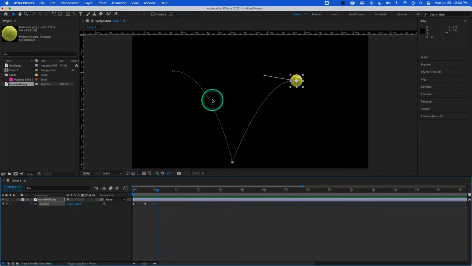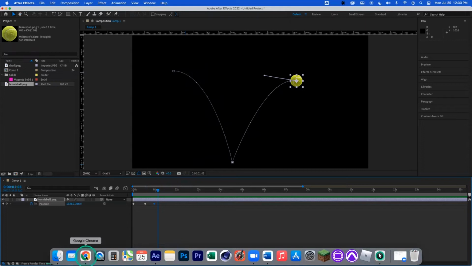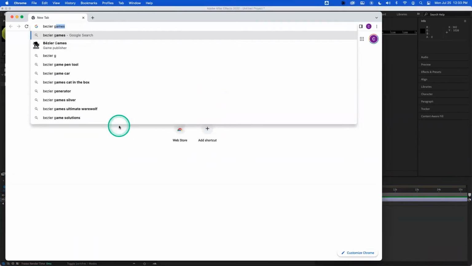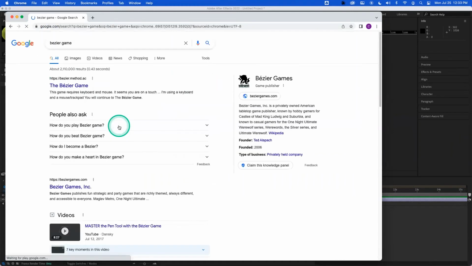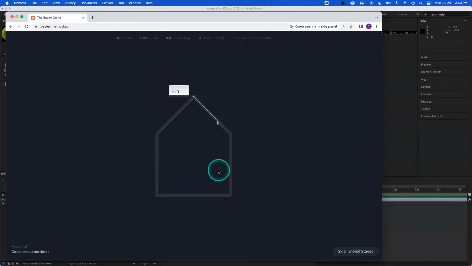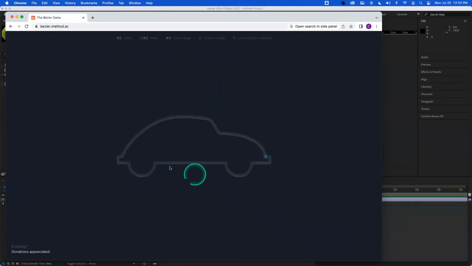So learn this, but beyond learning this, you're going to want to learn Bezier Handles. There are lots of tools to teach you Bezier Handles. If you go on the internet right now, there's actually a game you can play. If you look up Bezier game, you can find this. Somebody made this Bezier game. It's how to draw Bezier Handles based on shapes.